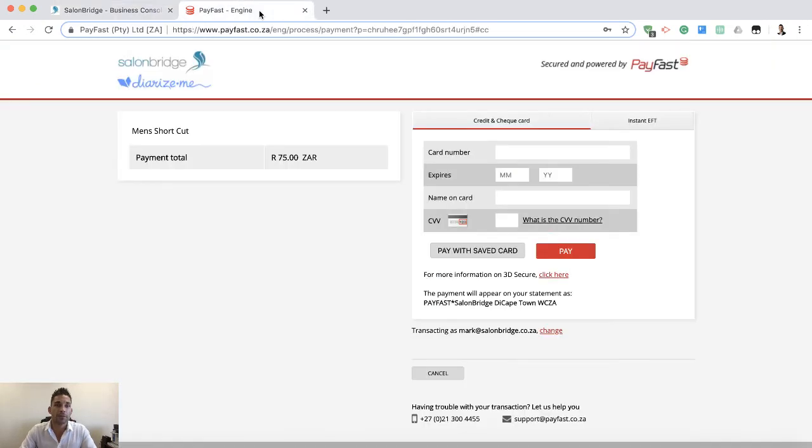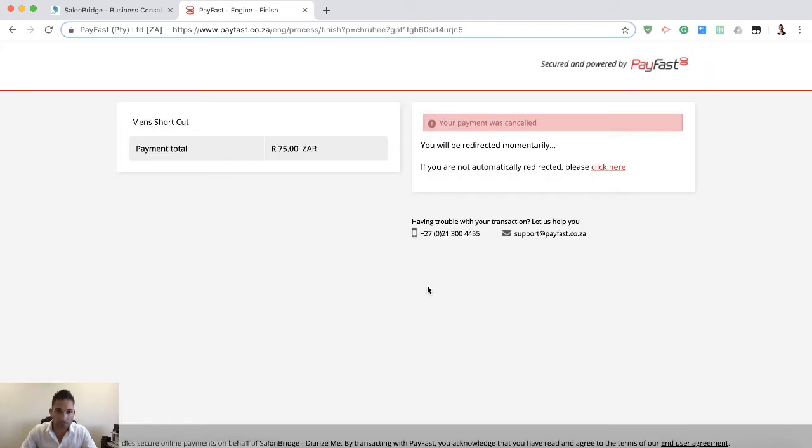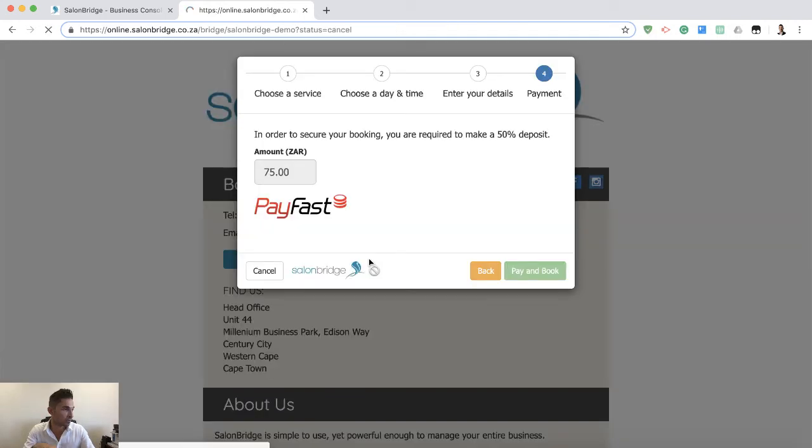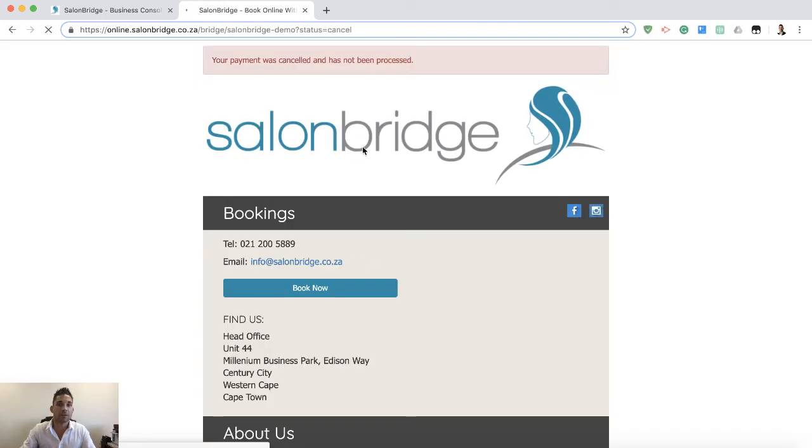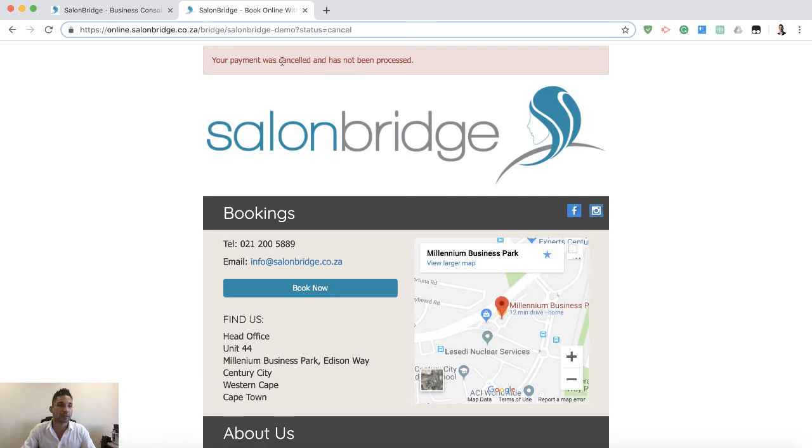So if I go back to the online bookings and I cancel this booking now, for example, you'll see that it's going to redirect me back to the bookings page as a customer, and it's going to let me know that my payment was actually cancelled right at the top of here. So the customer didn't get billed, the booking never gets made because I cancelled the process. But that's how the deposit fee works.